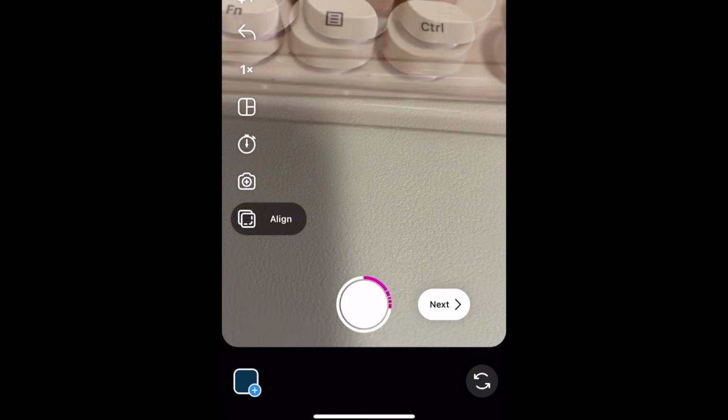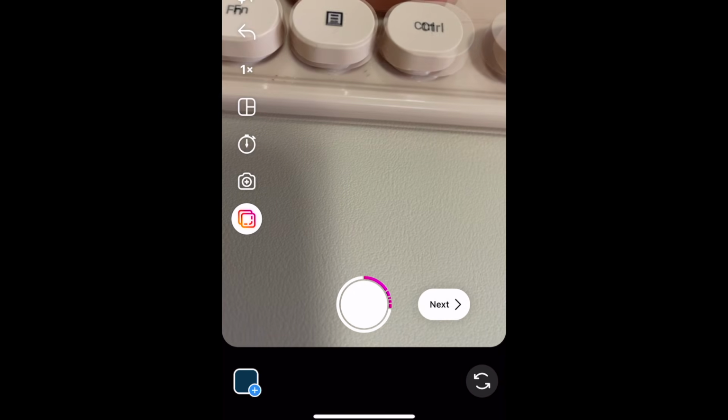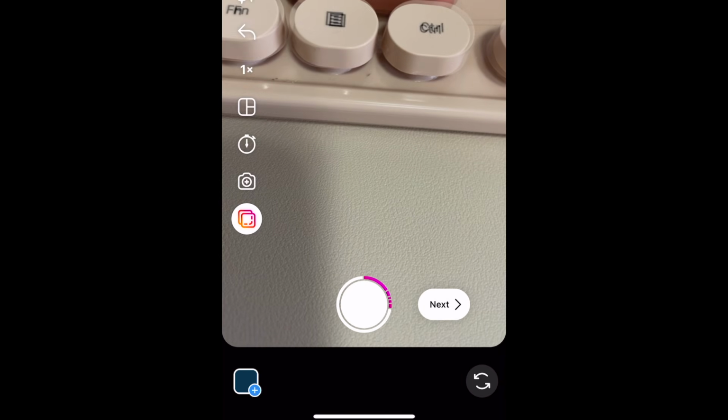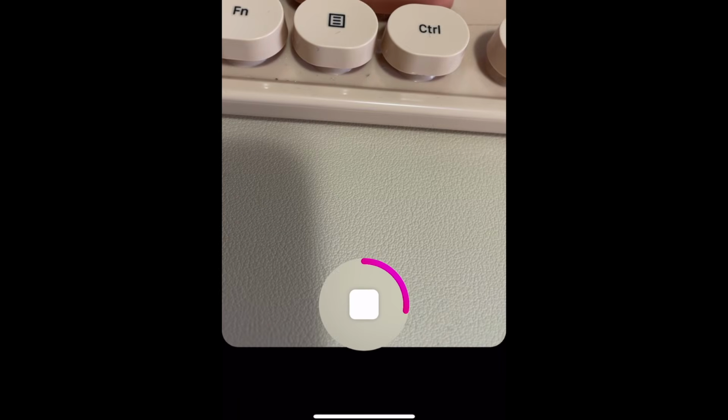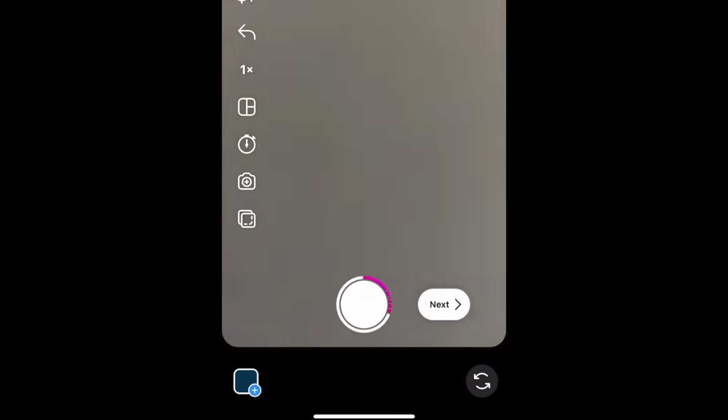With each new clip you record, you can change the speed and effects if you like. If you change the song you've selected after recording a clip or two, it will replace the song you originally selected. When you're done recording, tap Next in the bottom right corner to see a preview of your reel.